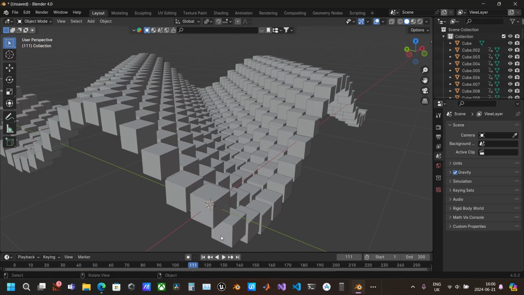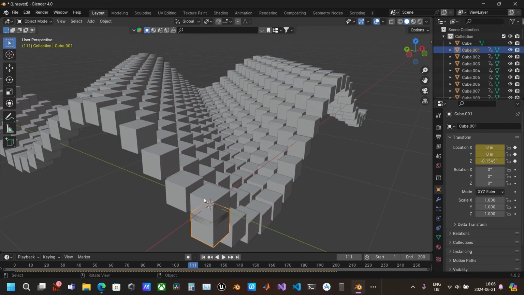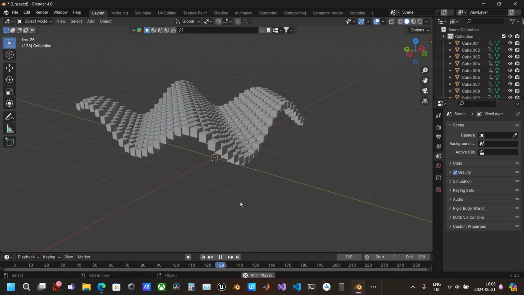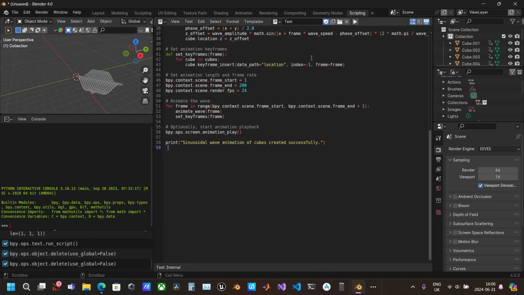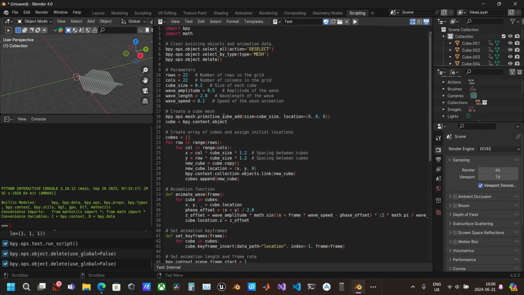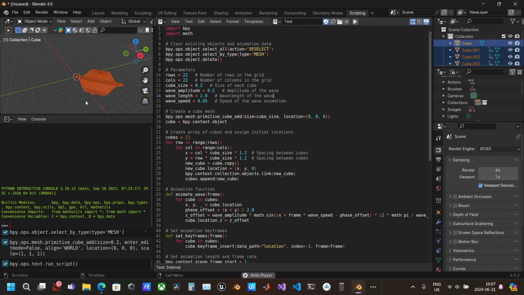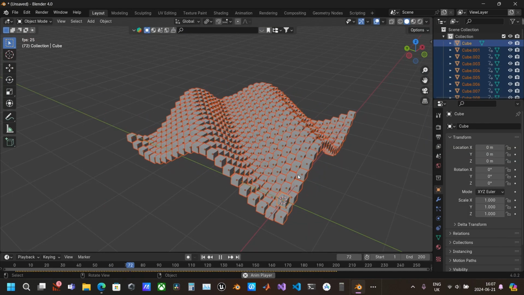Let me just delete this cube. Oh, maybe I did the wrong one. This one. I think the speed is a little faster. Now let me try to modify my code. Where is the speed? I think wave speed. I'll try to change this one only. 0.5 maybe. Let me try to delete first of all, and then just run again. Yeah, it is a little slow now.